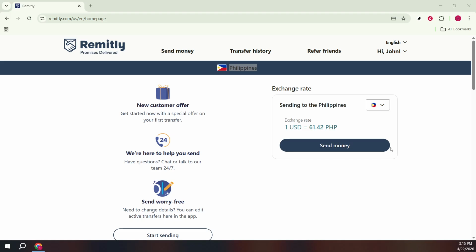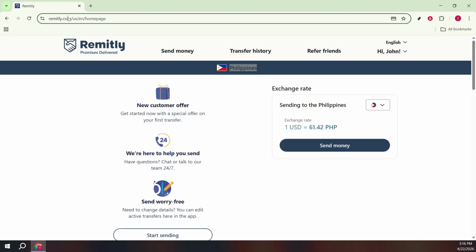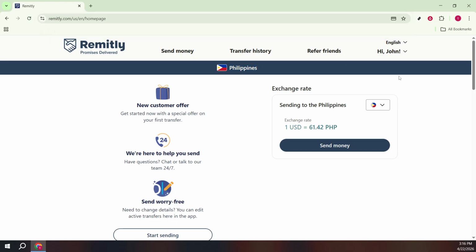Start by opening the Remitly website or app and signing into your account. Once you're on the homepage, look to the top right corner and click your profile name to open the account menu. From that menu, select Settings. This takes you to your account settings area where you can manage your personal details.